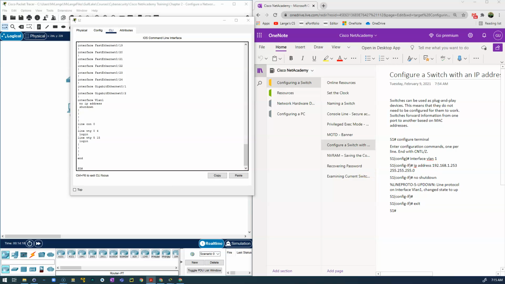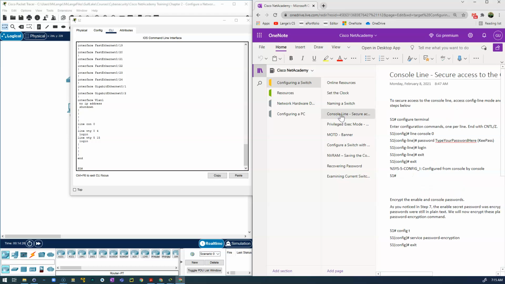So we've already named it, and so we need to secure access to our console line. So I'm going to go to my notes. Here's my console line right here, and so we need to get into our config mode. So I'm going to go ahead and press my up arrow till I get to config T, and now I'm in my config mode. And now I need to choose what line I want, line console.